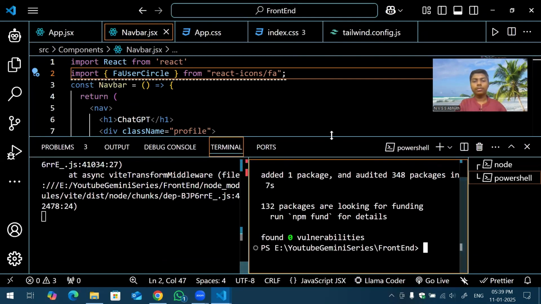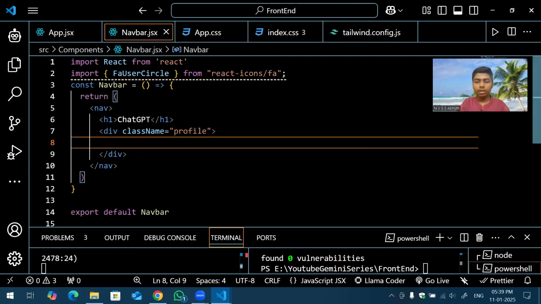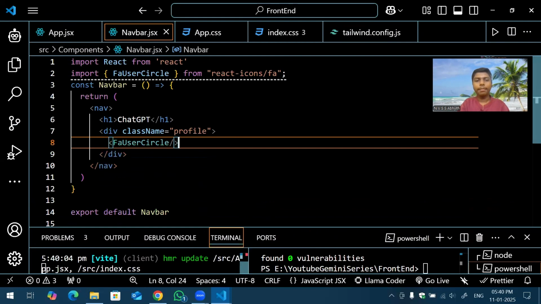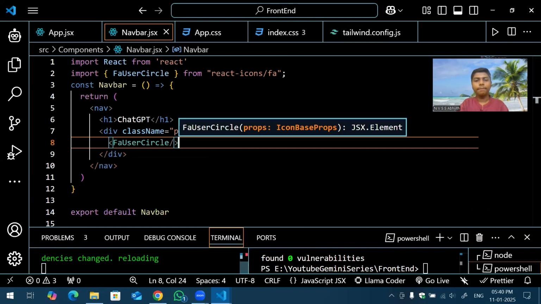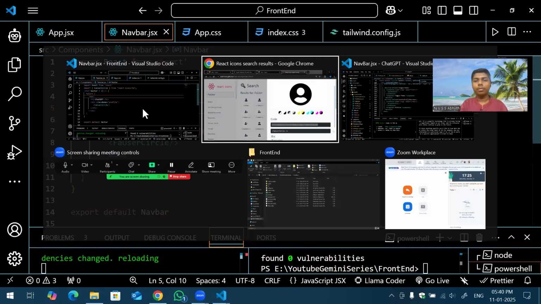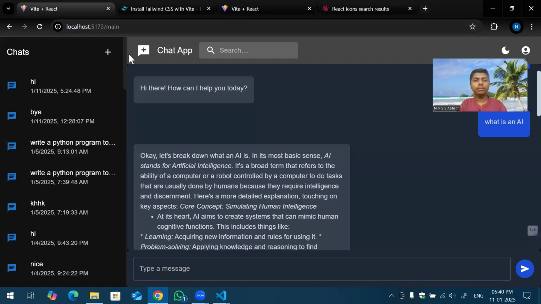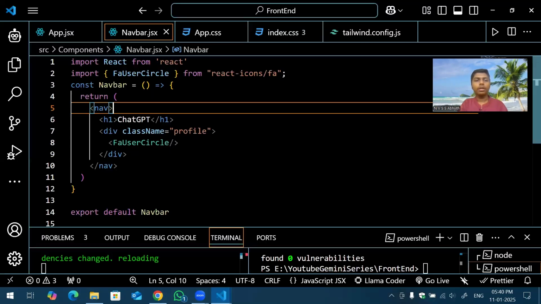After the installation, the errors will vanish, and here we are going to use that component FA user circle. After this, let us see how much progress our website has made till now. So here it is like this, but we are going to provide some styling so that it will look like a Navbar like this. Let us provide some stylings.